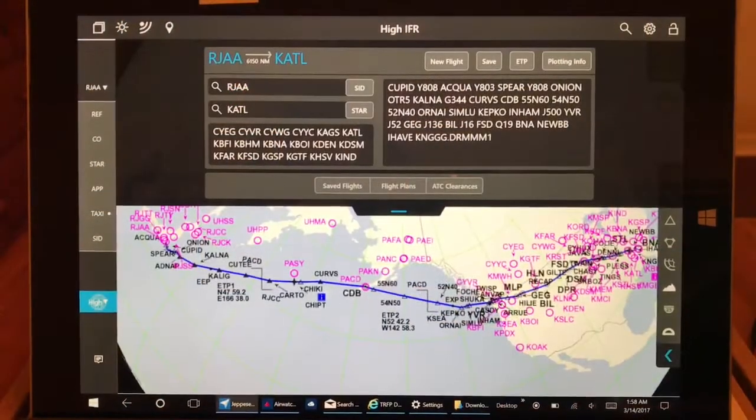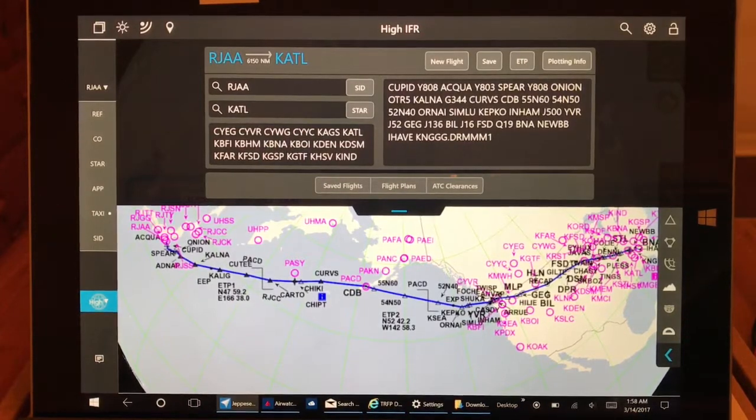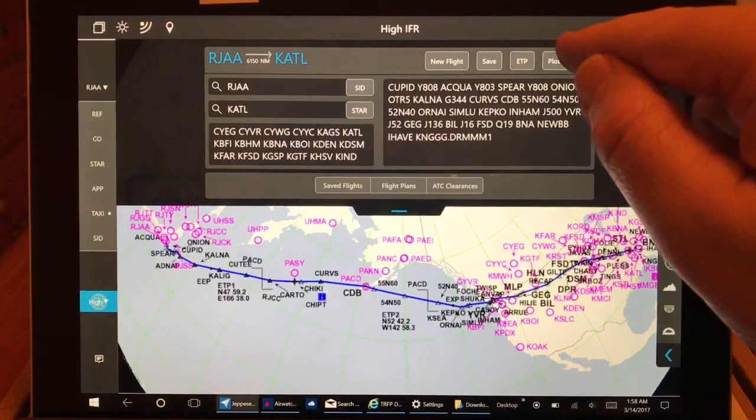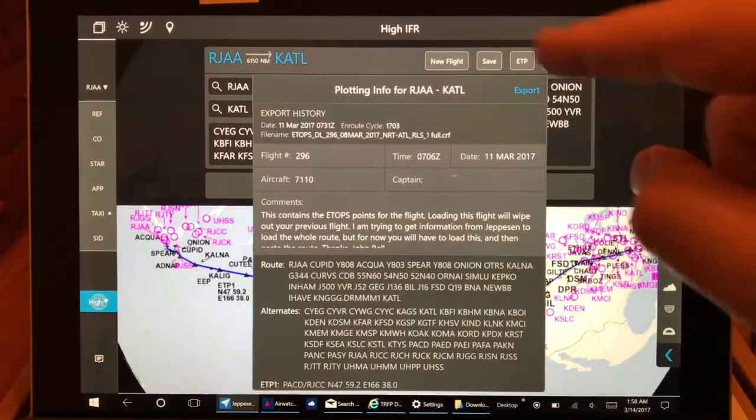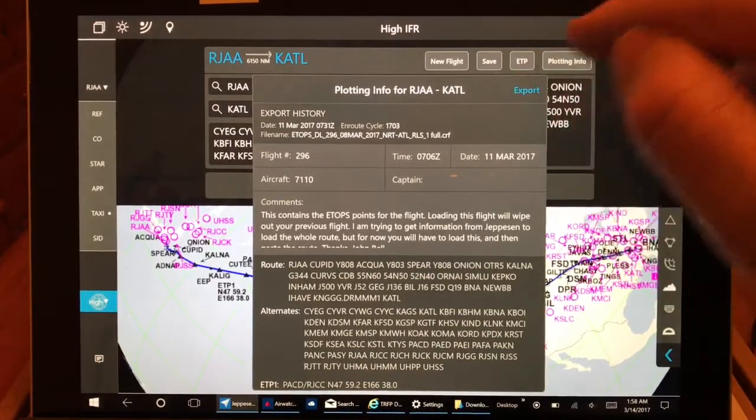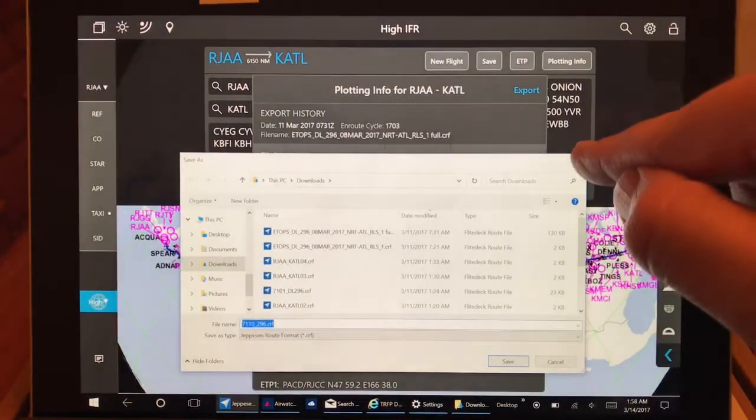Okay, I've done a little cheating, just like they do in those baking shows where you see them stick the cake in the oven and then they pull it out just a minute or two later. I actually had to cheat and load from that original file that I built last night, because every time I try to paste all those alternates, it is crashing, but as you can see, it does handle them once they're in there. That's a separate issue. But the way I built the original file was once I had the ETOPS and the route, I went to plotting info and I hit export, and that will allow you to save it as a file.